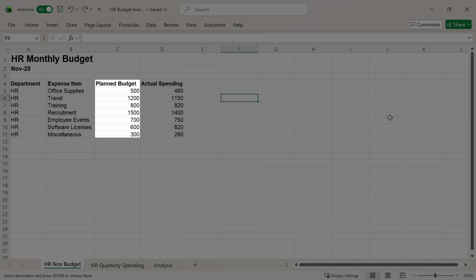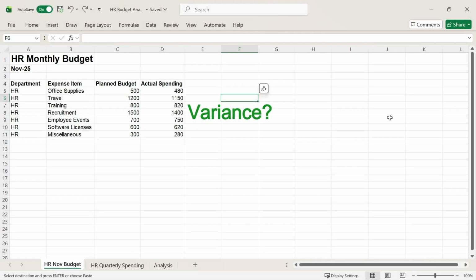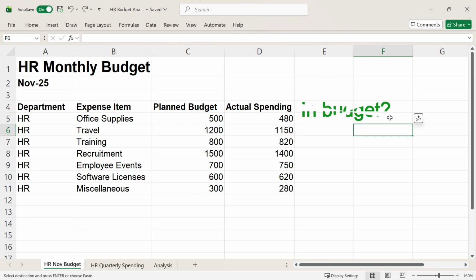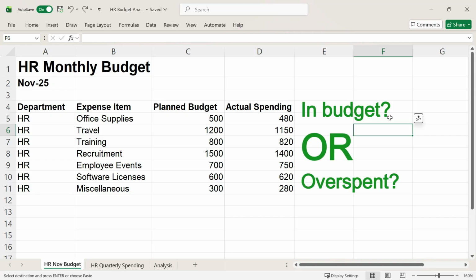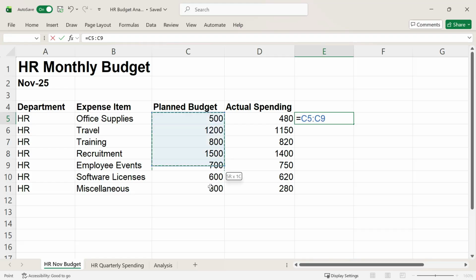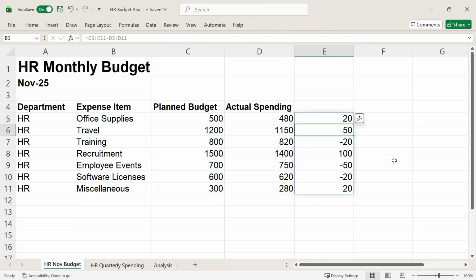We got planned budget, actual spending, and we want variance for each expense item, so we can quickly see where we stay in budget and where we overspent. Classic ask, so we do the obvious. Planned budget range minus actual spending range. One formula spills across all needed rows, perfect.